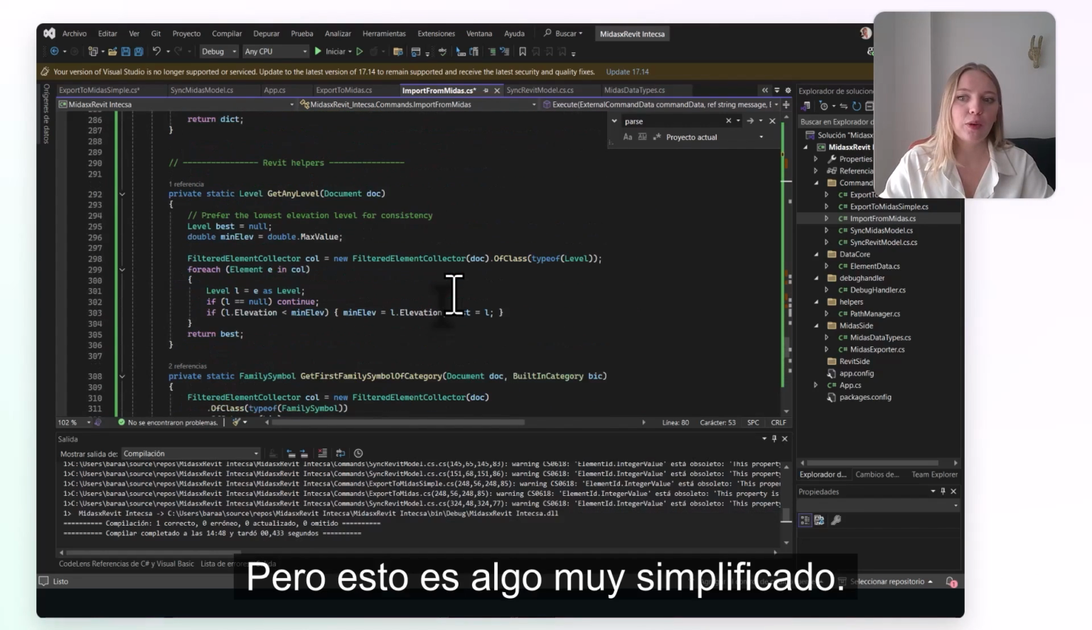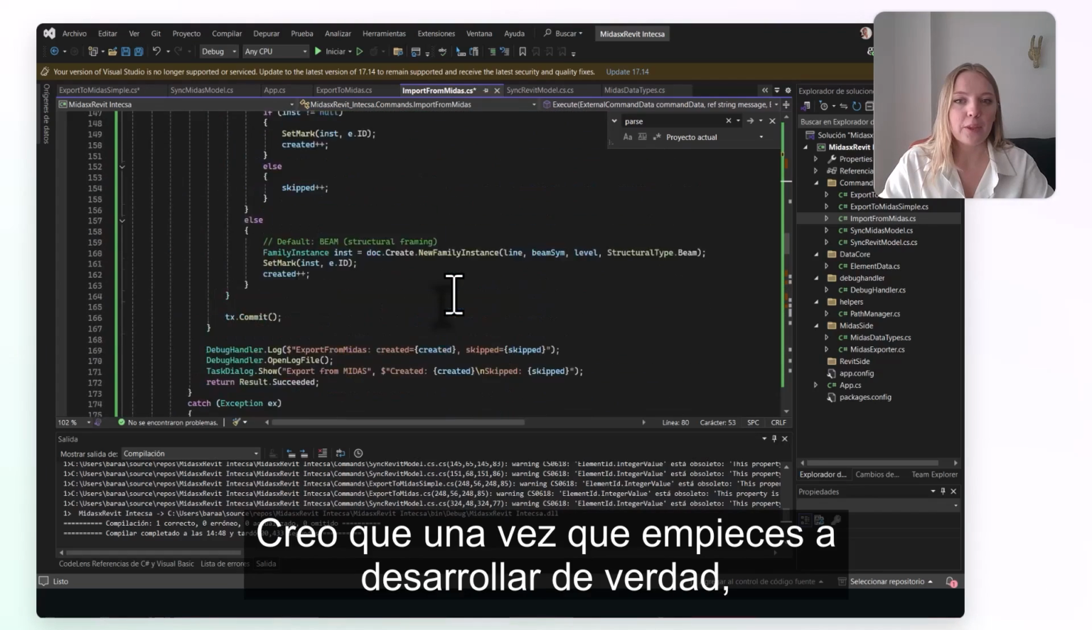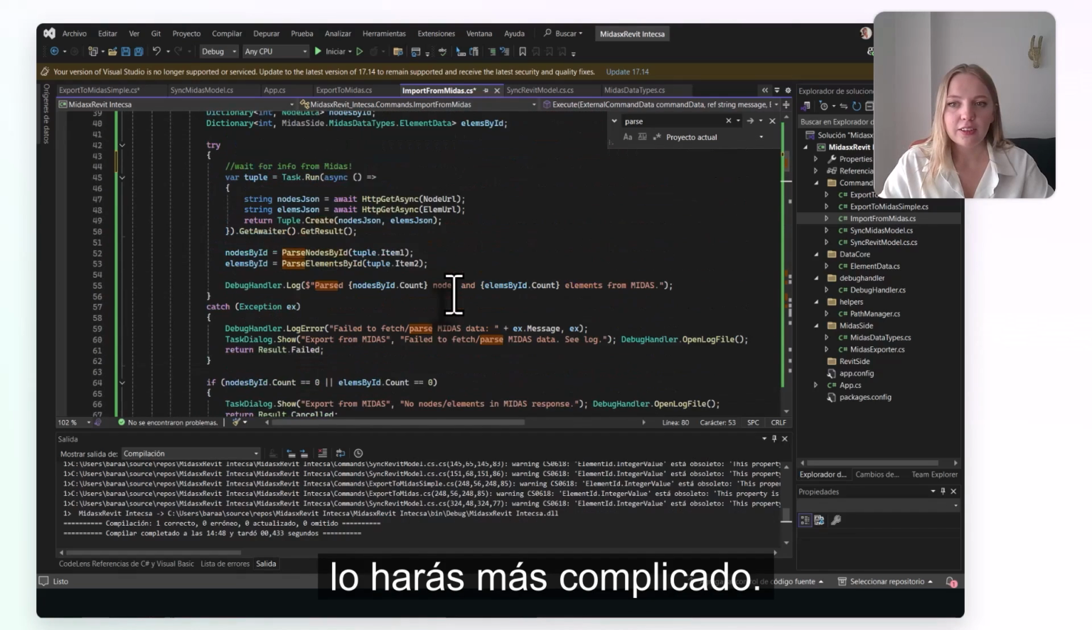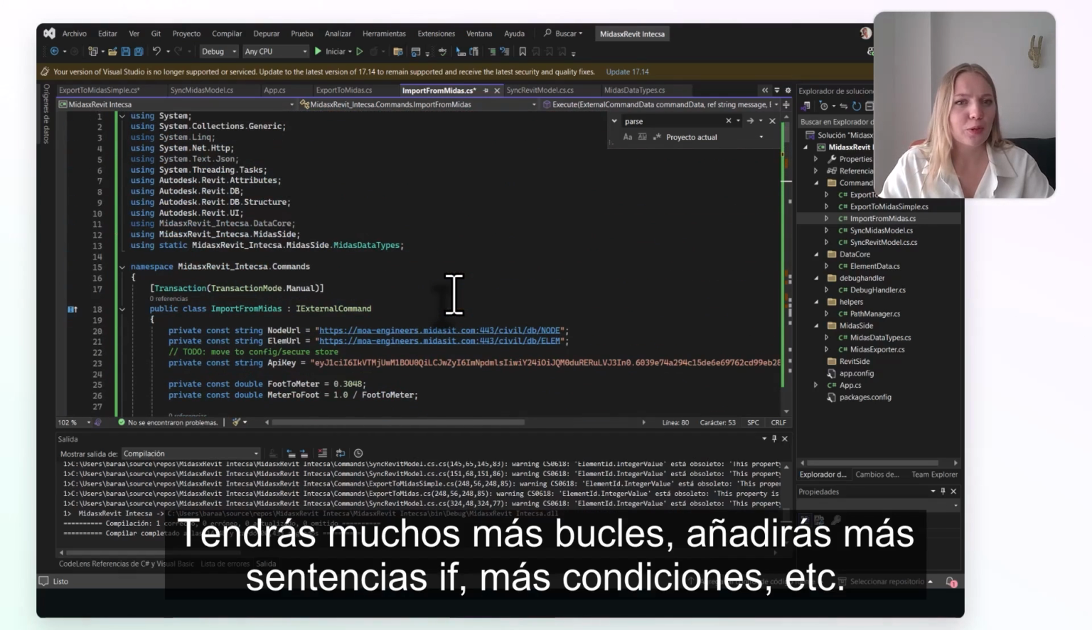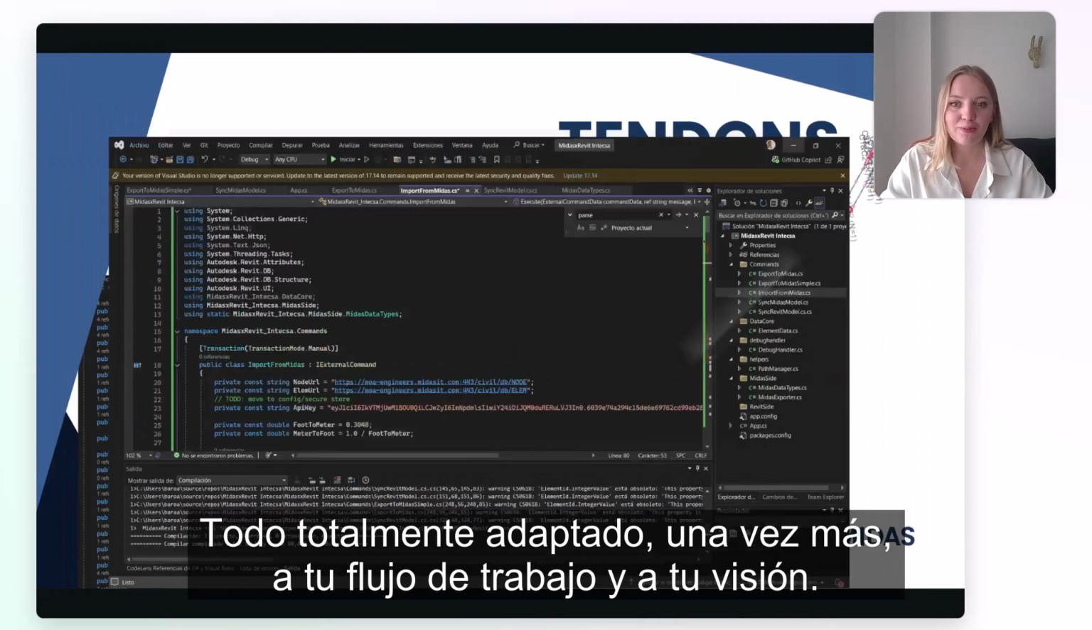I think that once you start really developing, you will make it more complicated. You will add more loops, you will add more if statements, more conditions, and so on. So it is all totally tailored again to your workflow and your vision.